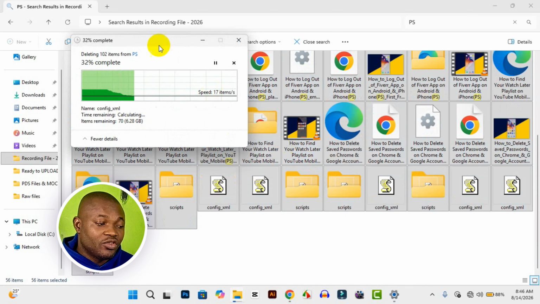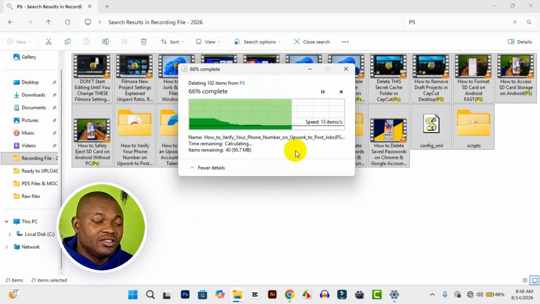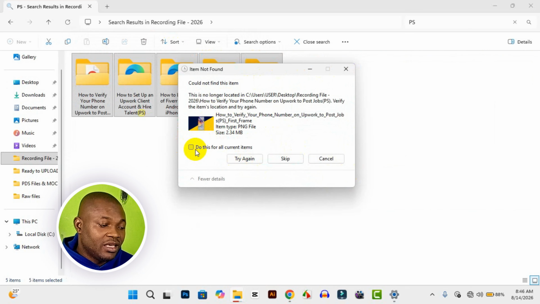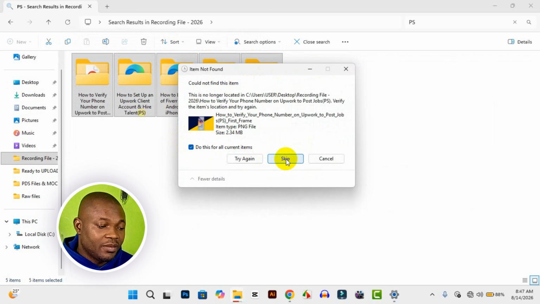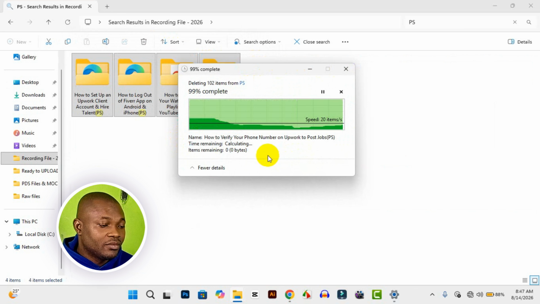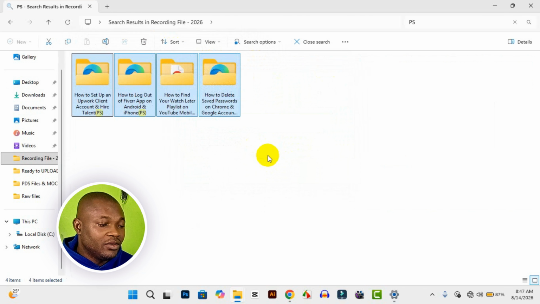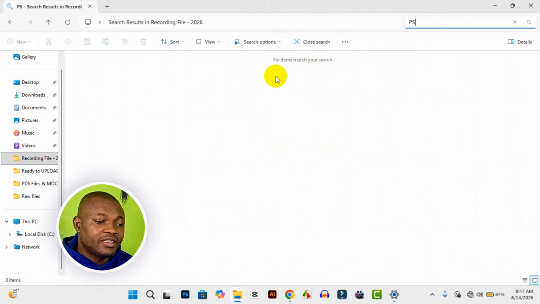And then this is going to pop up right here. Allow everything to be deleted completely. Then here we go. So I'm going to go ahead and click on here, delete again. Click on here and try again. Click on here and skip. And the old file is going to be deleted. And then you can see the old file has been successfully deleted.